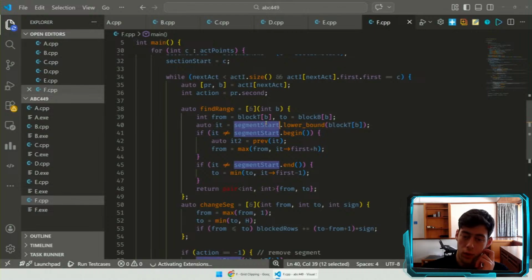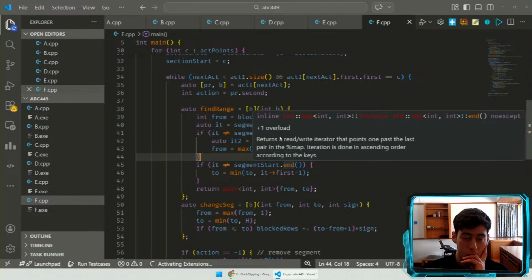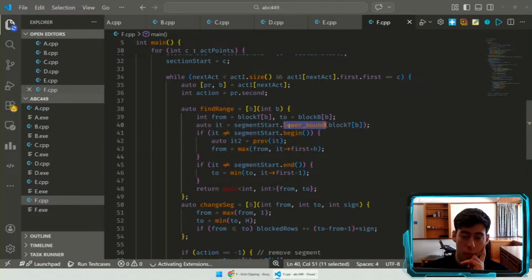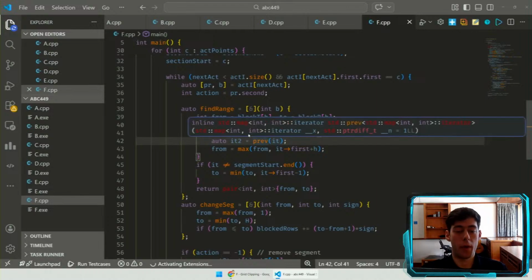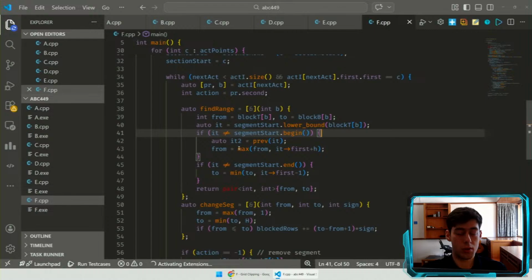So what am I doing? I'm doing a lower bound on segment start. So this part definitely shouldn't be crashing. This is a lower bound. Because I've done this check, this shouldn't crash.